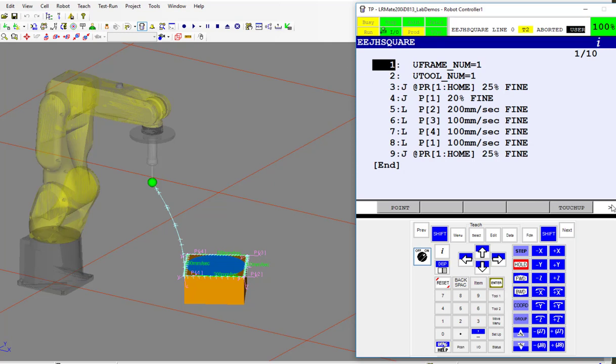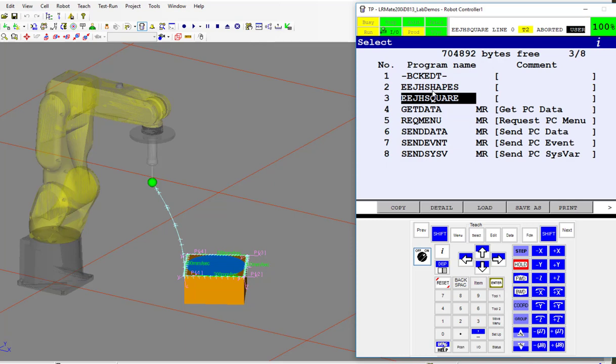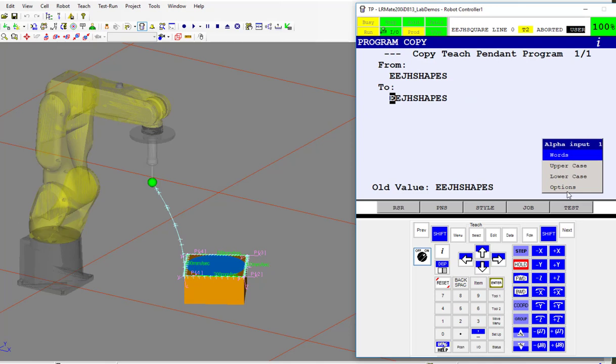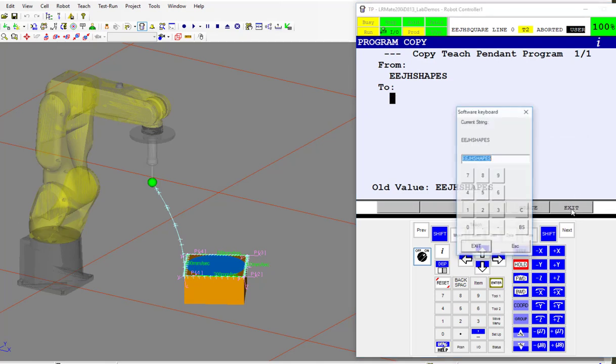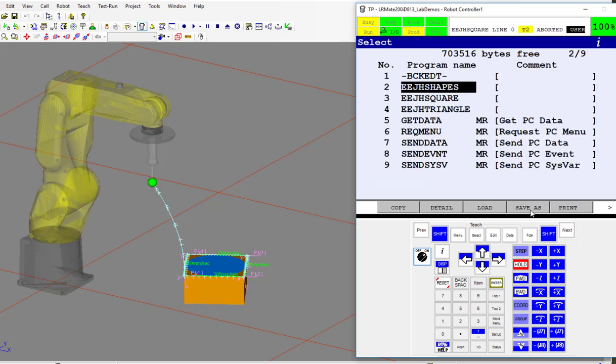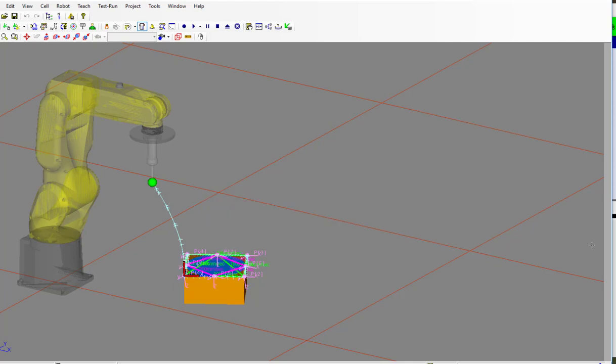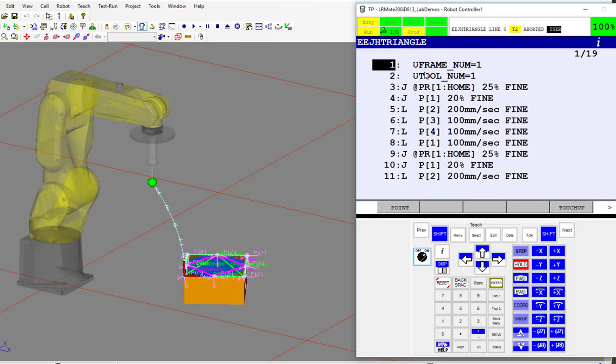Next thing I'm going to do is create the triangle program. So back to select, go back to my shapes program, make another copy of it. Click keyboard. I'm going to call this EEJH triangle. Copy OK, yes. All right, and then I go into the triangle program, and I'm going to do the same thing. We're going to get rid of everything that's not part of the triangle.